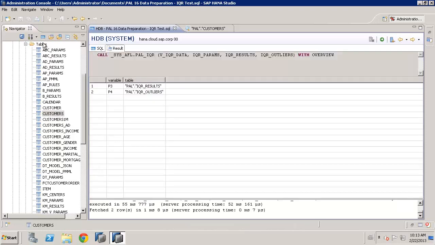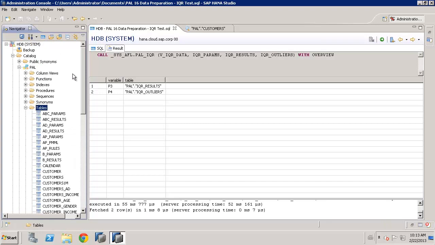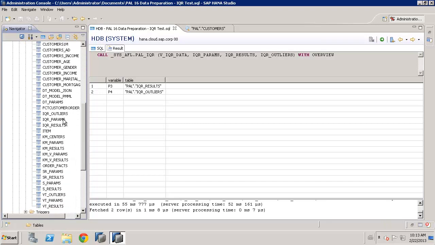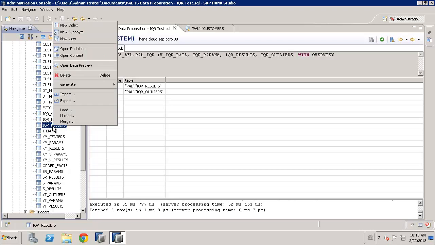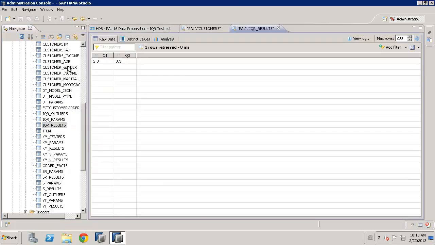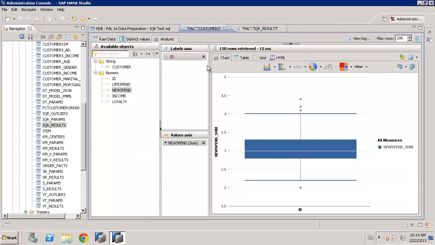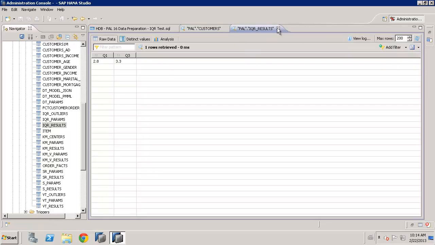And if we refresh our tables, we will now see we have an IQR results table. Let's preview that, where we can see the values for the Q1 and the Q3, the first quartile and the third quartile value. And if we go back to that analysis we just were doing on the customers table, 2.8 for Q1, 3.3 for Q3, you can see that's where the box is. So it's 2.8 and 3.3, that's basically the limits of this box, and the IQR is the distance between the two. So that's just a bit of extra information for us.